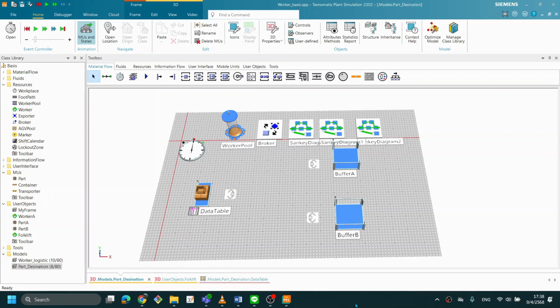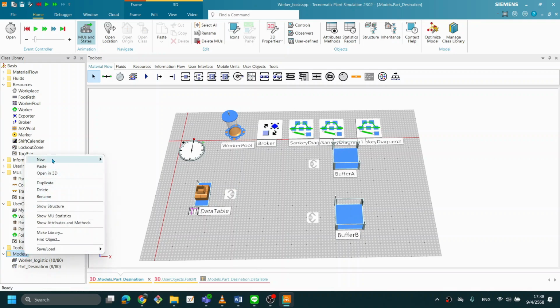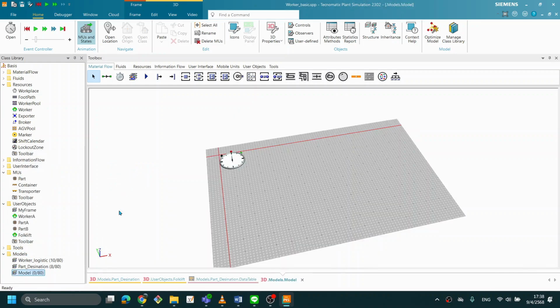You need to use the object border, the worker pool and the worker place, right? This is important for the worker setup. In this video, I will bring you to create a new model. Going to the model, in the left side library, click the right button, and choose New, create the new model frame.